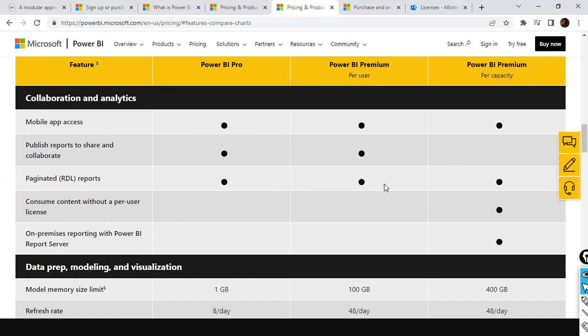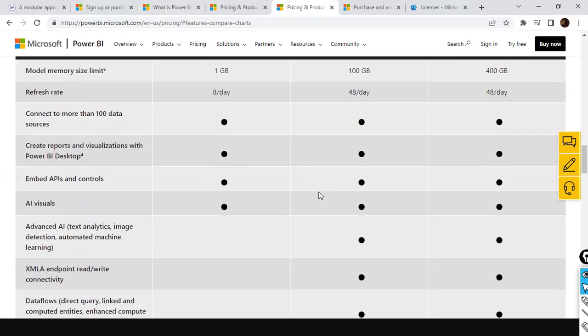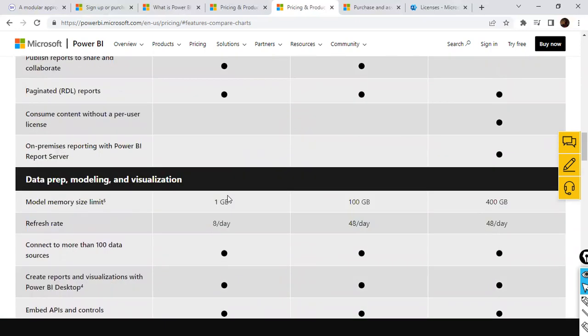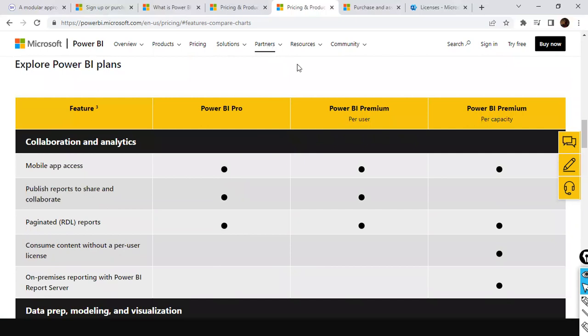Next is paginated reports. Likewise, you can see what features you can get here. Advanced AI, you can see here, text analytics, image recognition, automated machine learning. That is not possible with Power BI Pro.